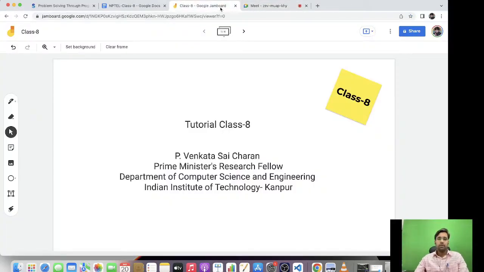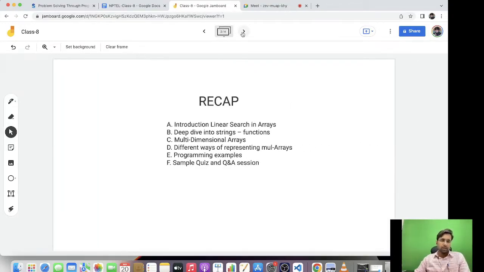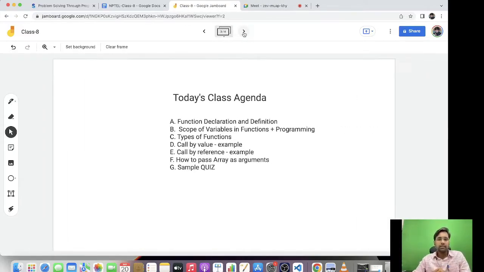So we are in week 8. Just going through a quick recap. In the last week we went through linear search in arrays, and we tried to understand some pre-built functions in strings, what multi-dimensional arrays are, and the different ways that we can represent and use multi-dimensional arrays in our programs. In today's lecture, this will be the agenda for the class.